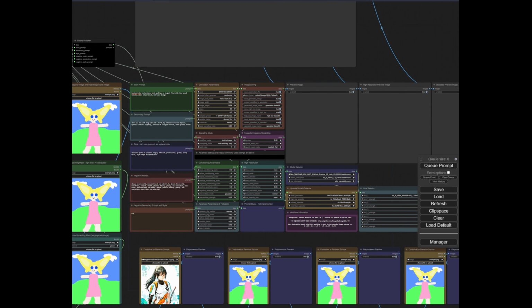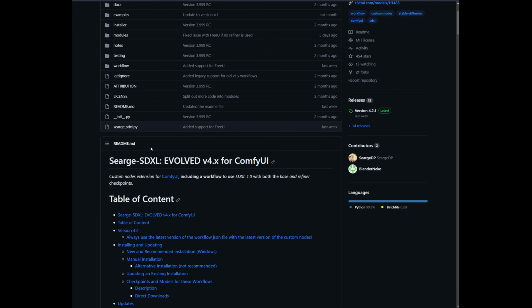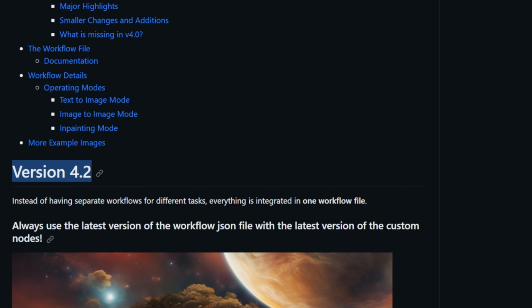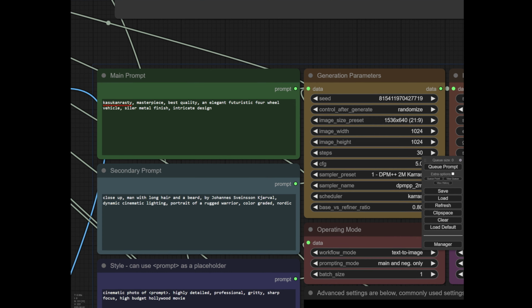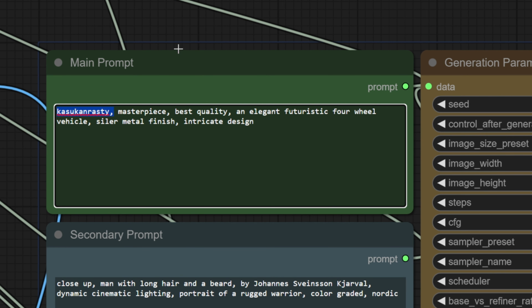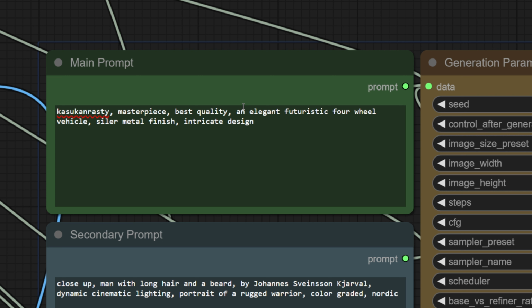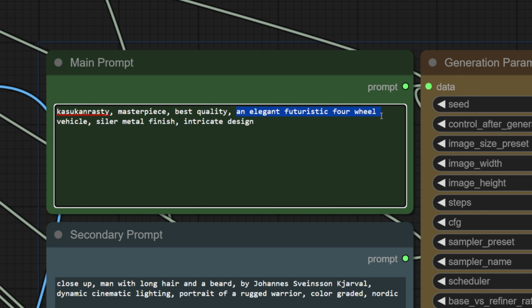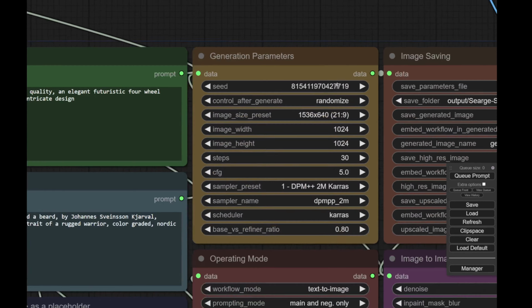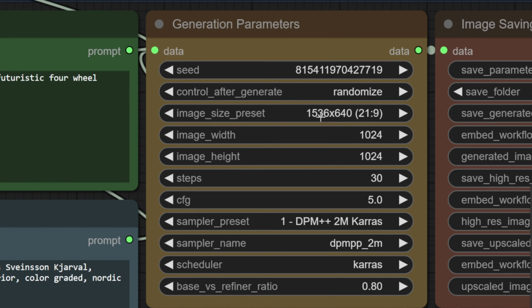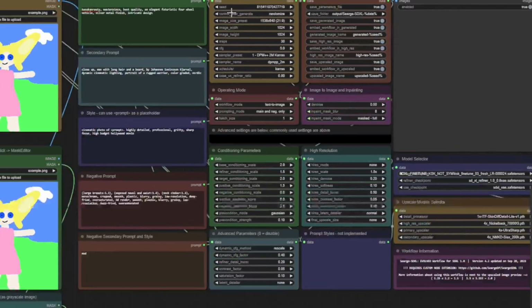Here I am in my ComfyUI setup. I am using Surge SDXL and I'm using the latest version, which is 4.2. Just for reference, let me go ahead and load in the workflow that I'm going to be using. I set up my prompt already here, and I'm using the SDXL model that I trained in my previous video. This is the prompt: an elegant futuristic four-wheel vehicle, silver metal finish, intricate design. And I've changed the preset for the aspect ratio to a 21:9, so it's 1536 by 640.